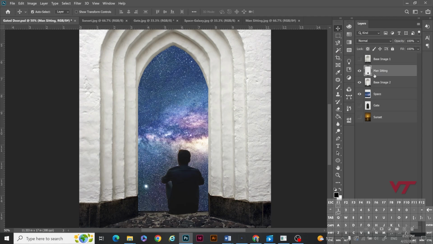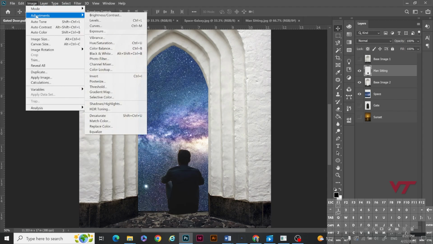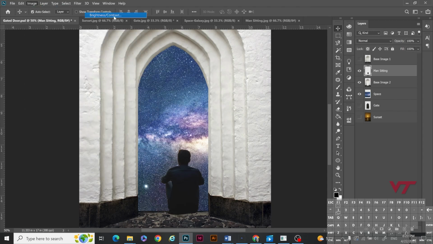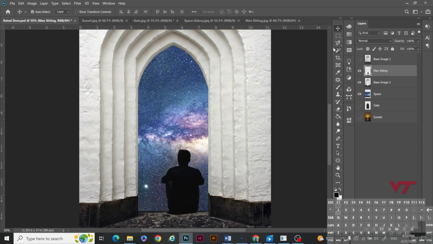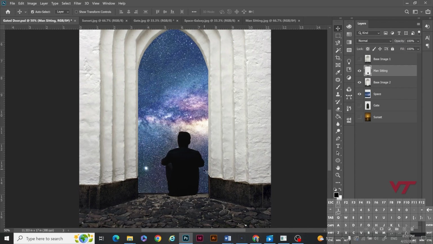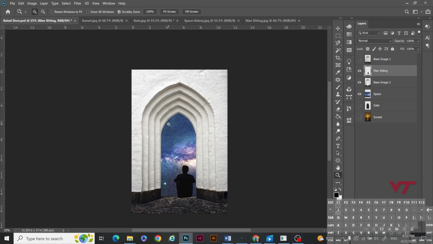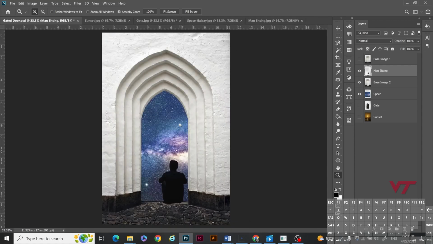And I also want to darken up the person sitting. So let's go to, where were we? Image, Adjustments, and Brightness Contrast, and I'm going to darken this person here. So let's do, yeah, I think that's good enough. So the man sitting, I think, doesn't look too bad. I think it's all right. Looking out through the door to space, that's kind of epic.